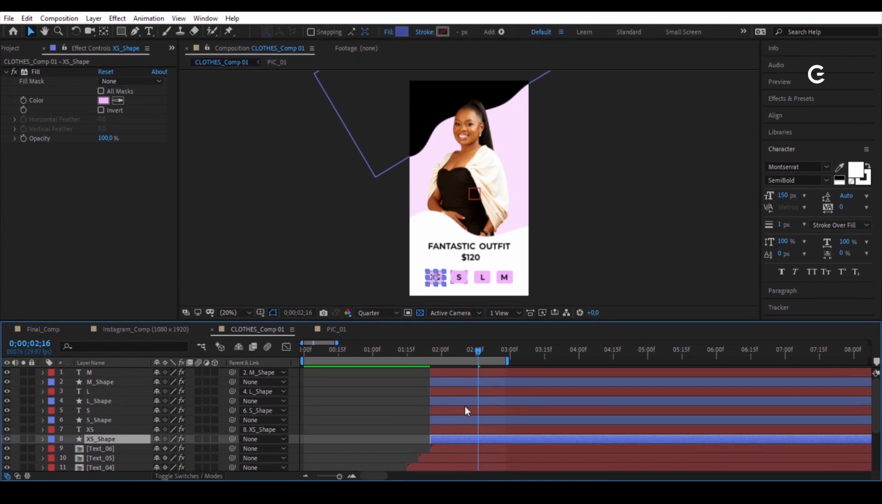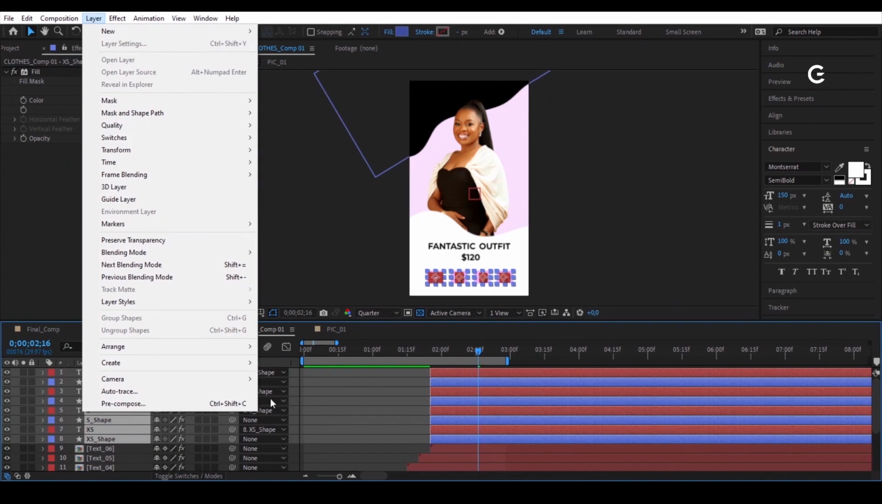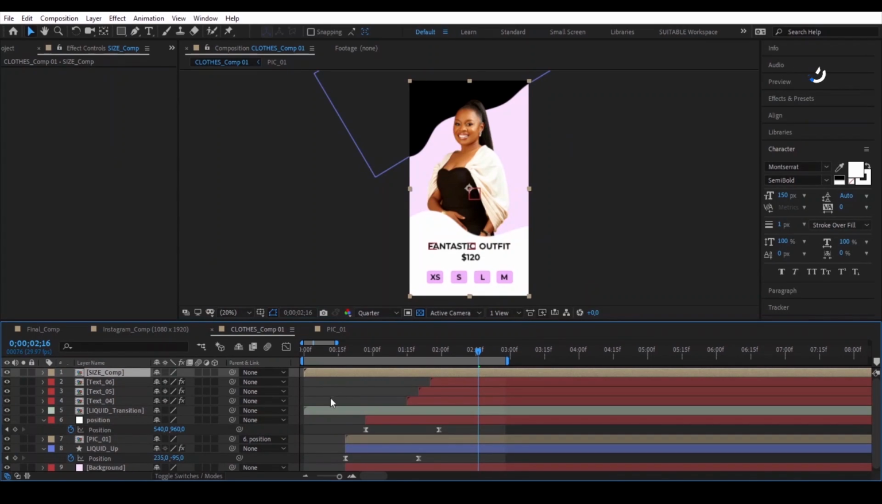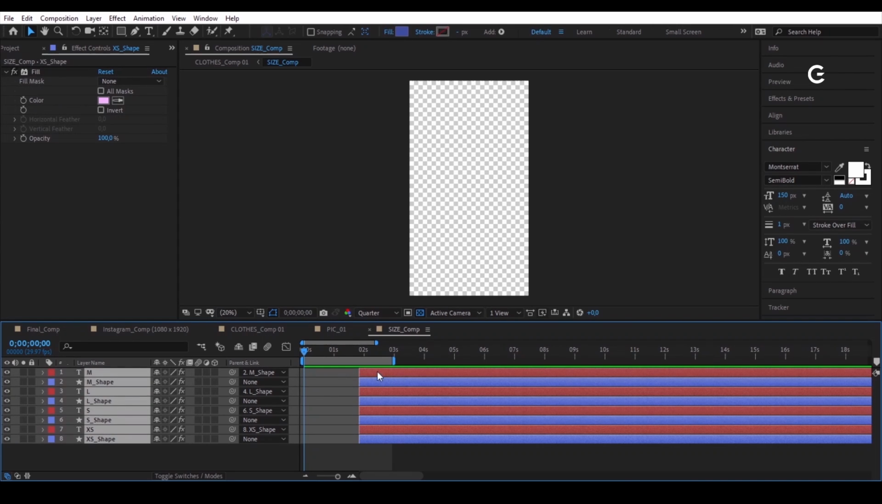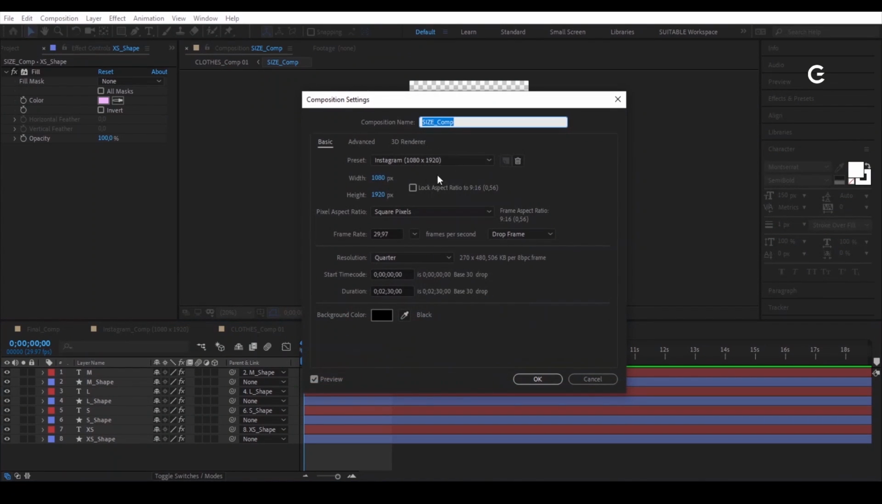Select all these layers and pre-compose them. Rename it Size Comp and press OK. I will put it at the same point of the other layers. Double-click and select all the layers. Put them at the beginning to avoid empty space. Now go on the comp settings and change the width to 850 and the height to 230 and press OK.